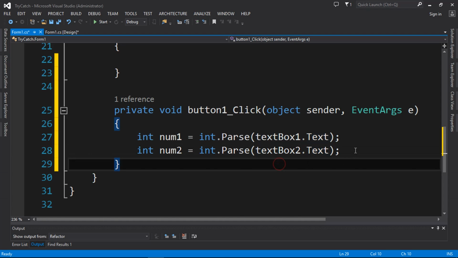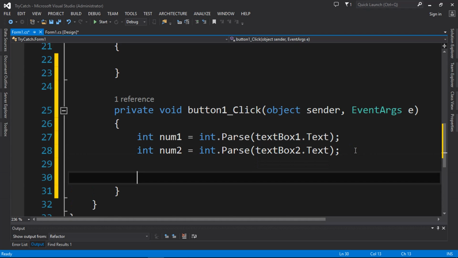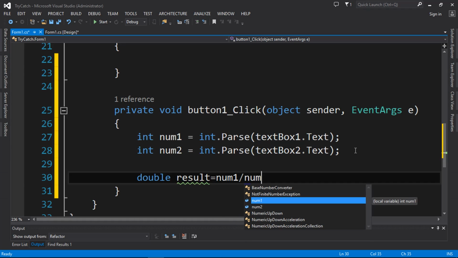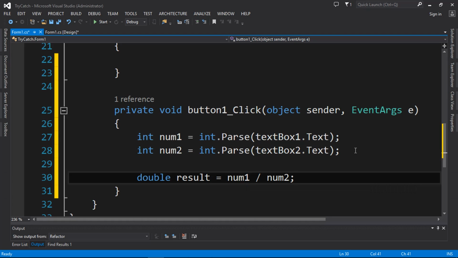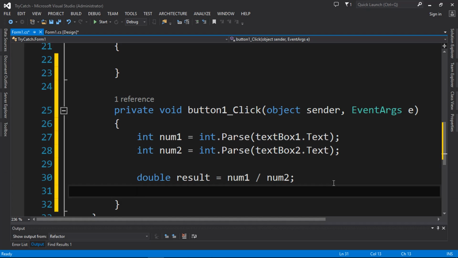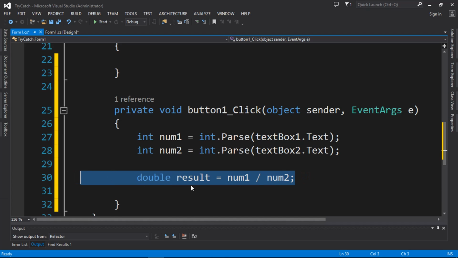From there, we are going to say result. Let's put it as a double, so double result, right? And then assign it an arithmetic operation like num1 divided by num2, like this. So that's the arithmetic operation which we are going to perform, and we are going to display this value in a message box.